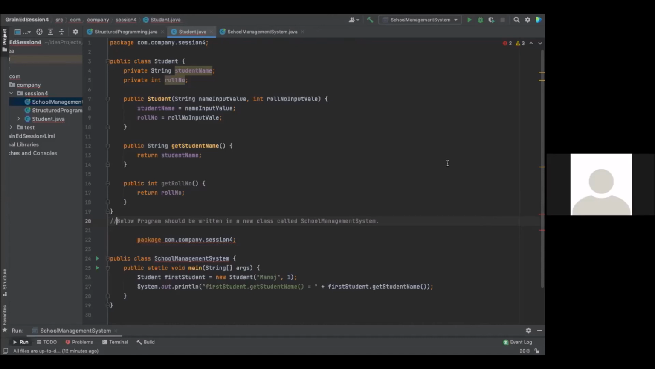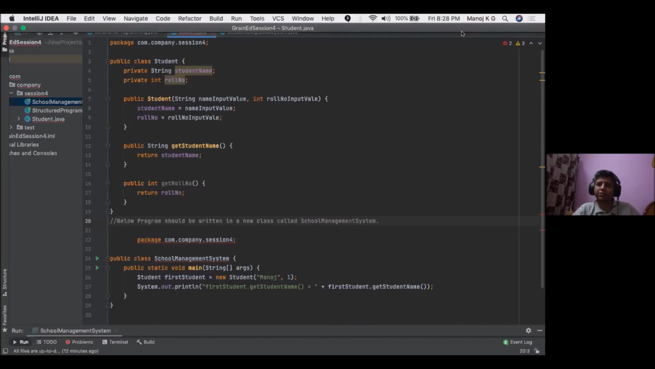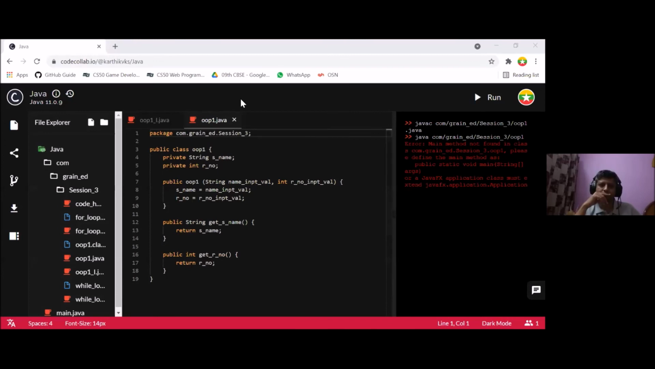Sir, when I ran the program, it gave us an error. I didn't type public static void main. Sir, but in this one, in Student.java, there wasn't any public static void main either. So what to do? Can you share your screen? Yes, I can see this.